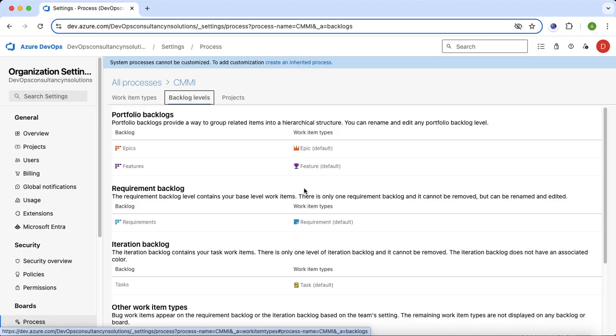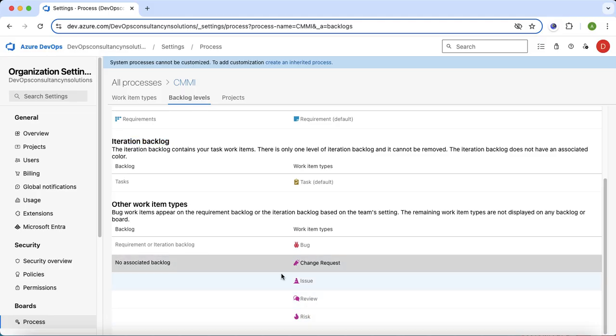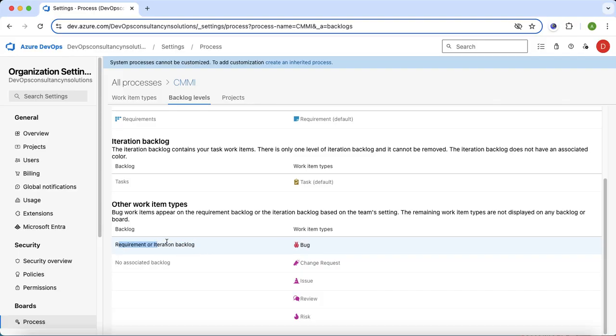In the backlog level, if you can see, the portfolio backlog is defined, requirement, iteration, right? And in the other work items, so these change request, issue, review, risk, these are not associated backlogs. These items are not associated, and bugs are associated with the requirement one. So basically we have to attach these four work items to a particular work item, right? For that we have to create our custom process, right?